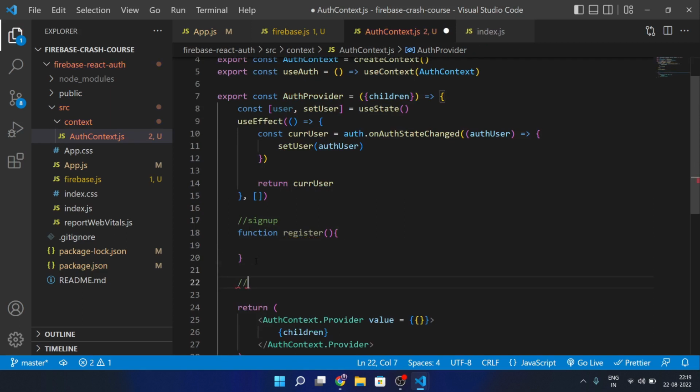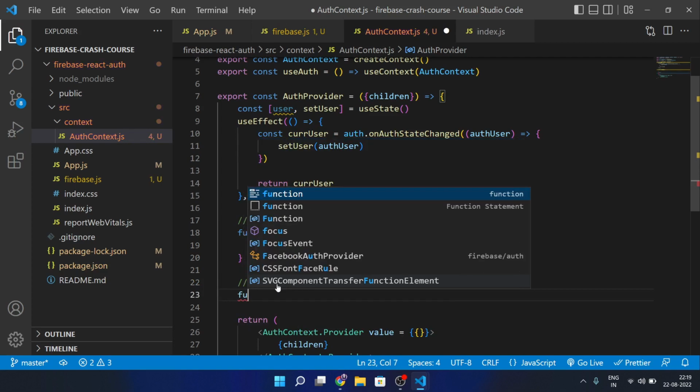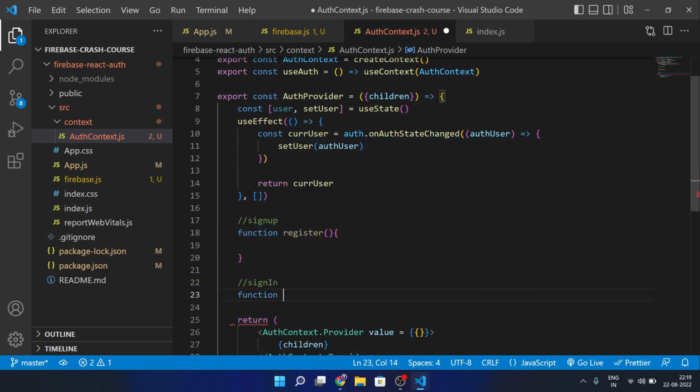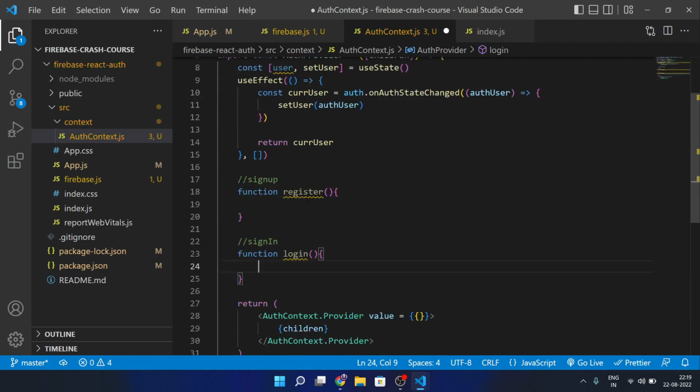Similarly, we will create a function for login functionality, which is basically the sign in. So let's create a function with the name of login, which is a very simple name for sign in. And now here you can see this is our register, this is our login. So this will simply create the user, and this will simply authenticate the user when the user is successfully created.